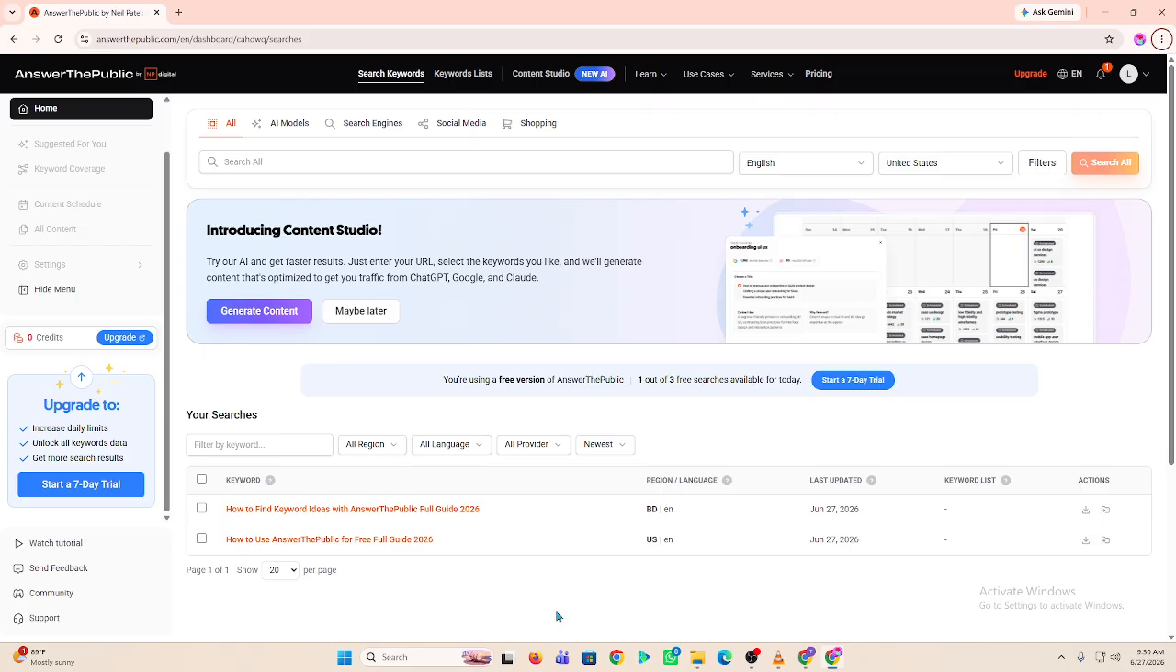First, open Answer the Public and sign in to your account. Once you're logged in, you'll be able to start researching topics related to your niche. Next, type a broad topic into the search bar. This should be a subject related to your audience or industry. For example, if you run a fitness blog, you could search for home workouts, weight loss, or healthy eating. Click the search button and wait for the report to load.